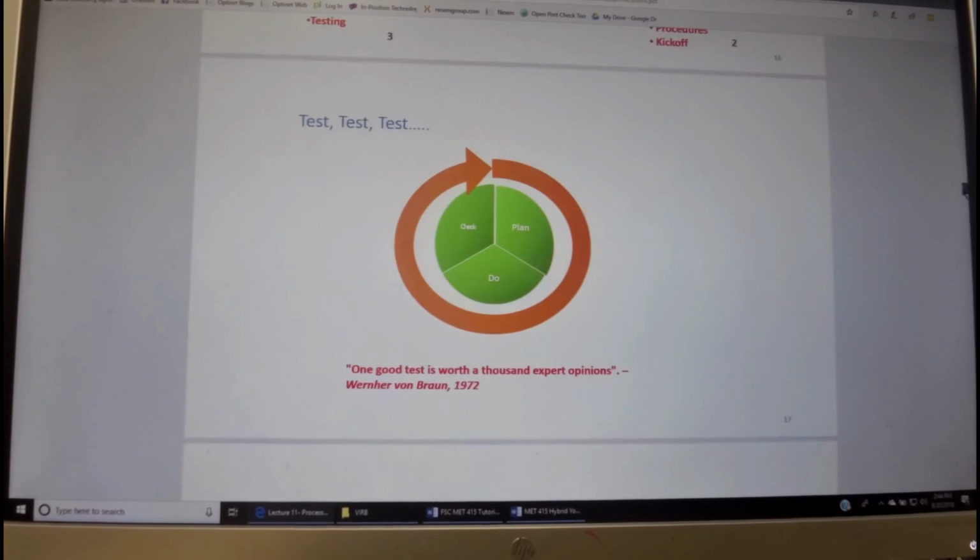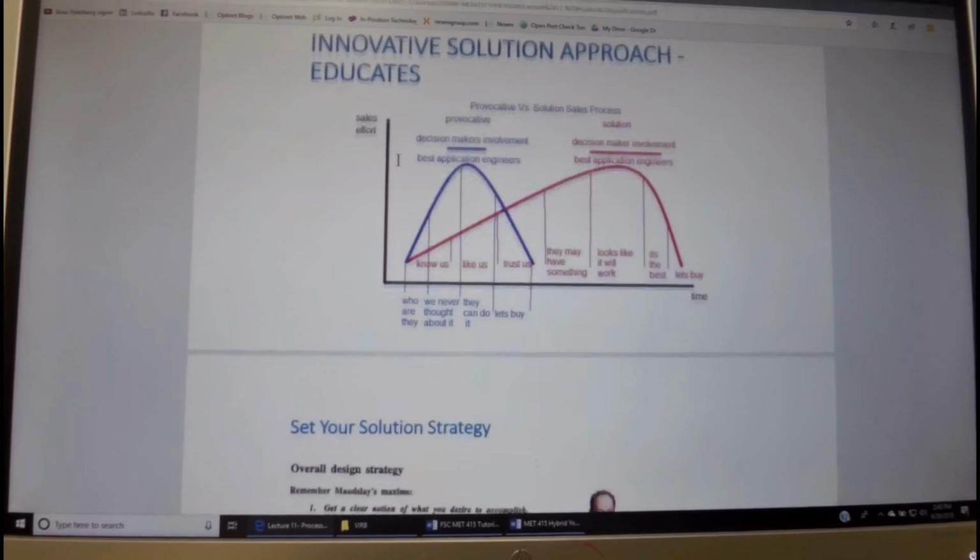As we see over here, as Wernher von Braun said in '72, one good test is worth 1,000 expert opinions. Throughout the process, in a concurrent engineering plan, we like to do and check in a continuous cycle: test, test, test.